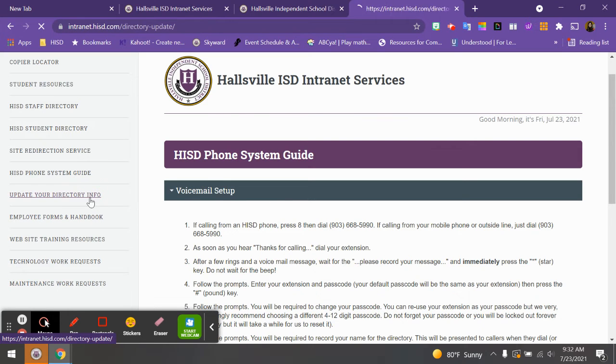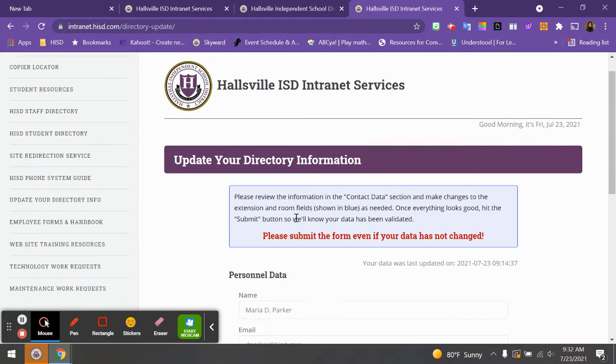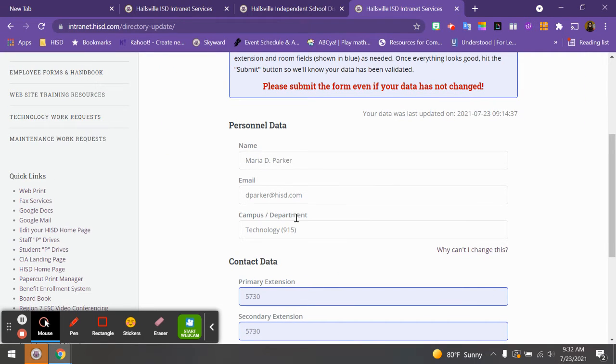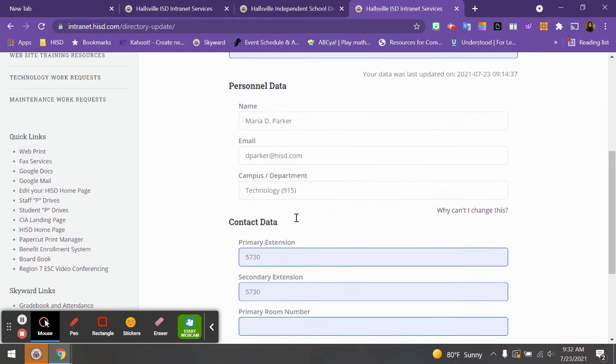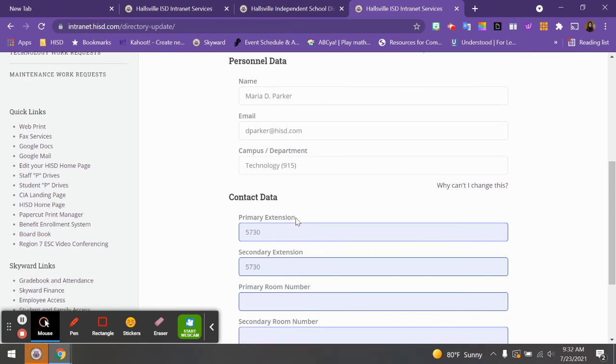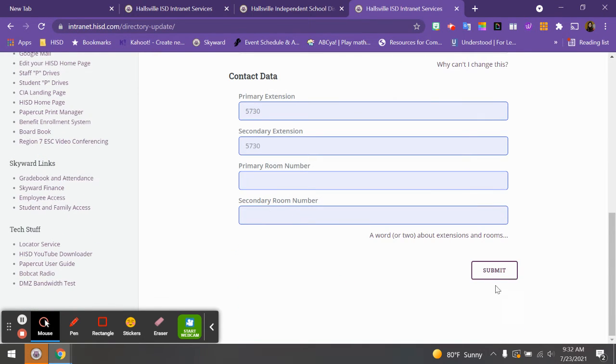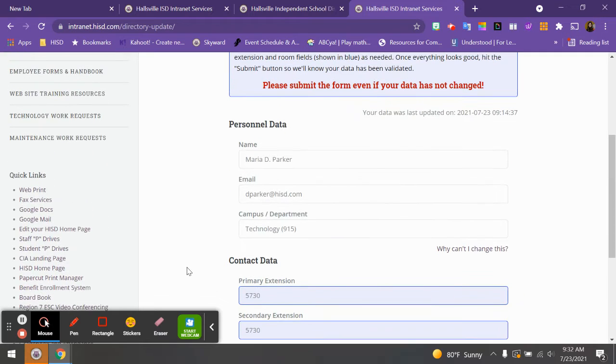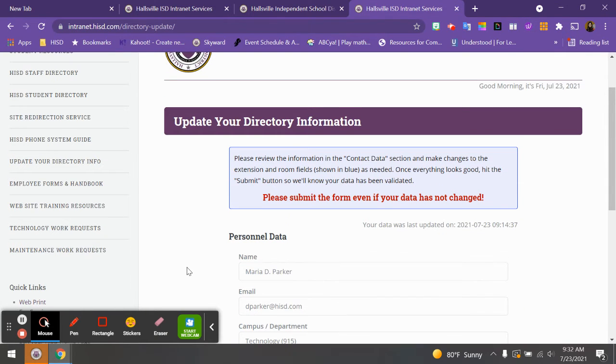Update your directory information. Right here, this is where you can update. So for example, I needed to go in and update my extensions. And so I just went in, typed in my new extensions and hit submit, and then it updates it on that directory. So if you ever change positions or if you look in the directory and you see that your extension isn't right, go ahead and update it. All you do is just type it in, hit submit, and it's taken care of for you.